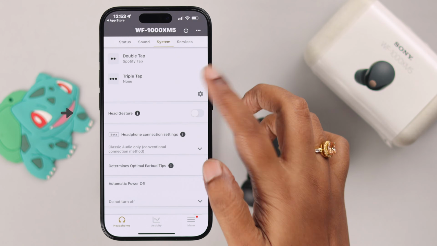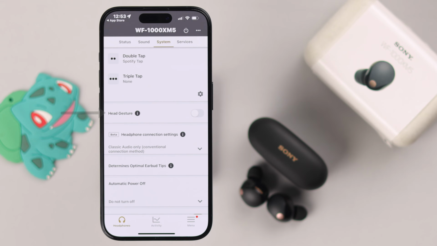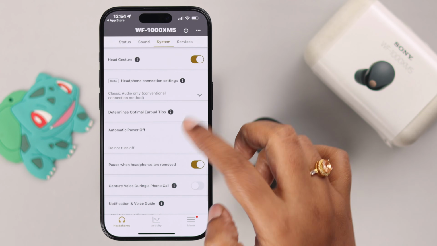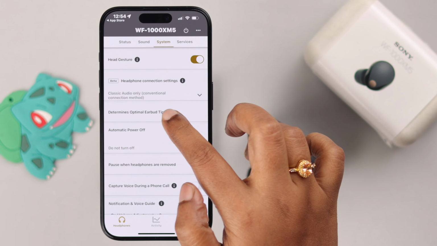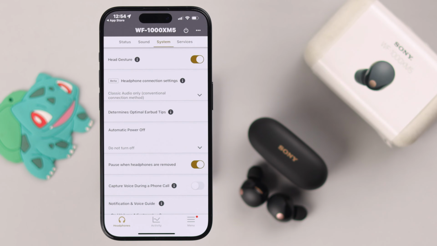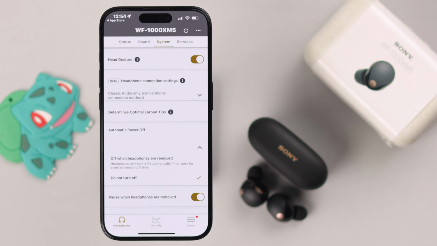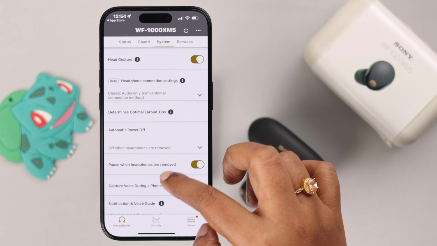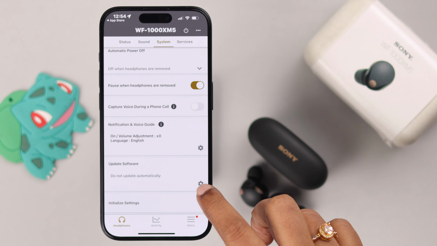You can also set quick access if you're using any music service. Scroll down and you'll find head gesture. You can turn it on and take an incoming call by nodding, and reject the call by shaking your head, only whenever you're wearing your earbuds. If you scroll down a little, you can determine optimal earbud tips right from here. Also, if you want to save your earbuds' battery, you can select the first option, so when you take off your earbuds, they'll turn off after a certain period. Scroll down further and you'll find this update software option.